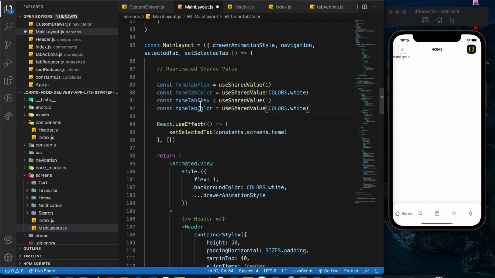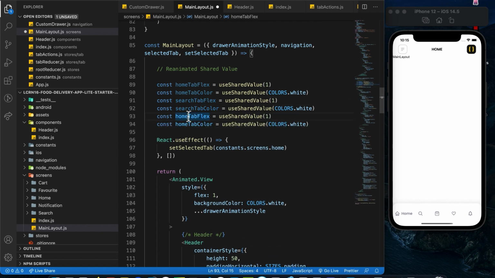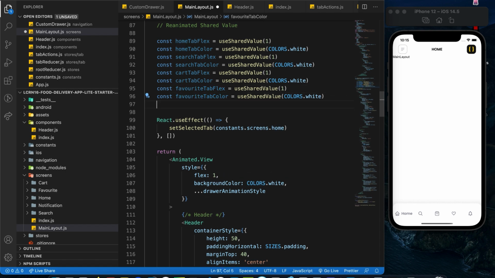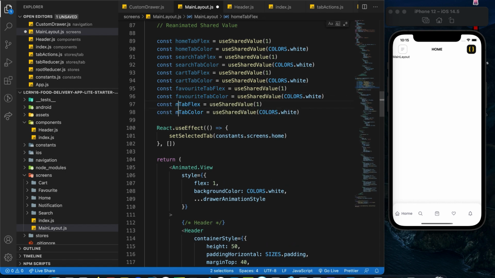So over here we have search. Alright, next we have cart. Over here we have favorite, and lastly we have notification.